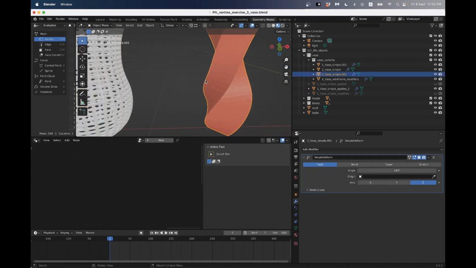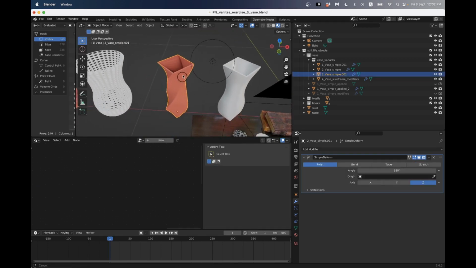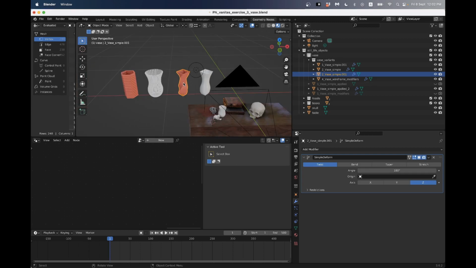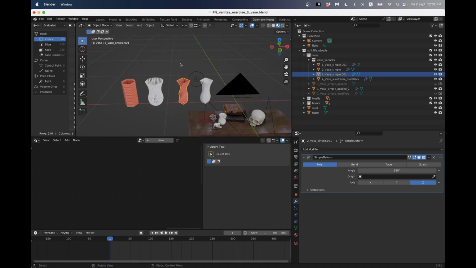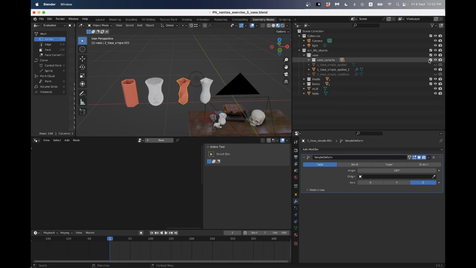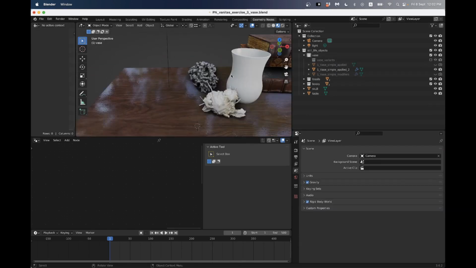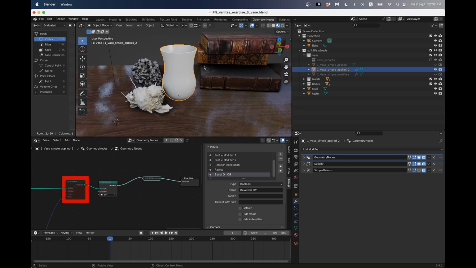Some of these shapes actually work really well for ceramic 3D printing. So that's what we're going to do in the prototyping part of this course. I'm going to keep this folder here for later on. Okay, but let's go back to our Vase Simple Applied.